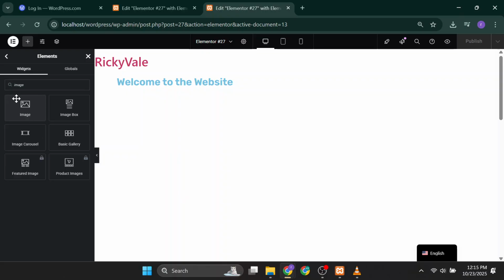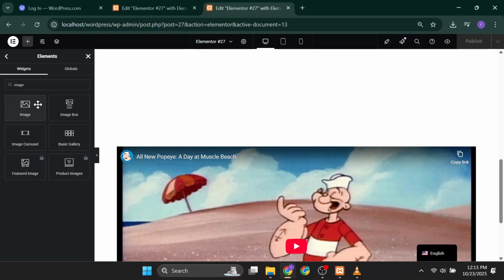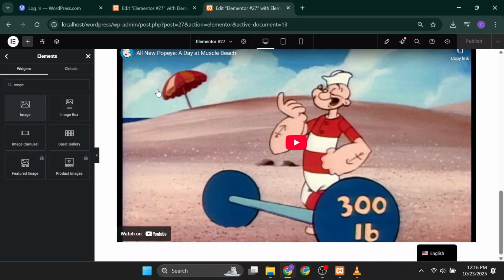You'll now see an upload button on the screen. Click Upload, browse your computer, and select the image you want to add. After you choose your file, WordPress will automatically upload and place it directly into your content. And that's it. Your image is now successfully added to your post or page.